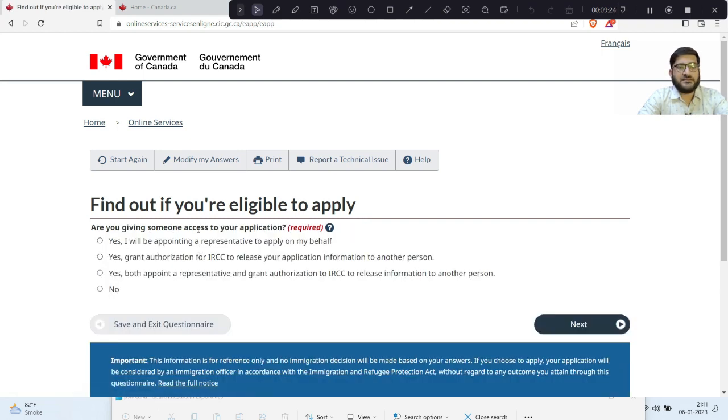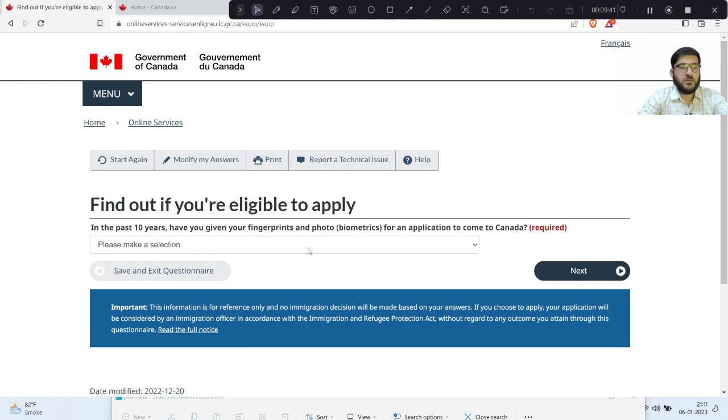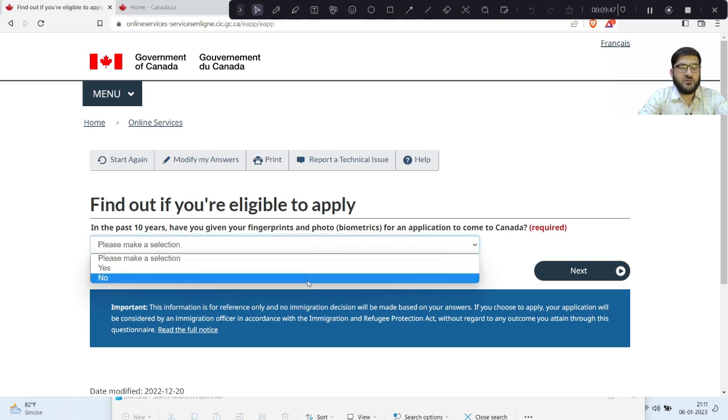Are you giving some access to your applications? If you have a representative to apply for you or look after your account, then you can select yes. But in my case, I am selecting no. Fine. In the past 10 years, have you given fingerprints or biometrics for an application to Canada? So you have to select no.